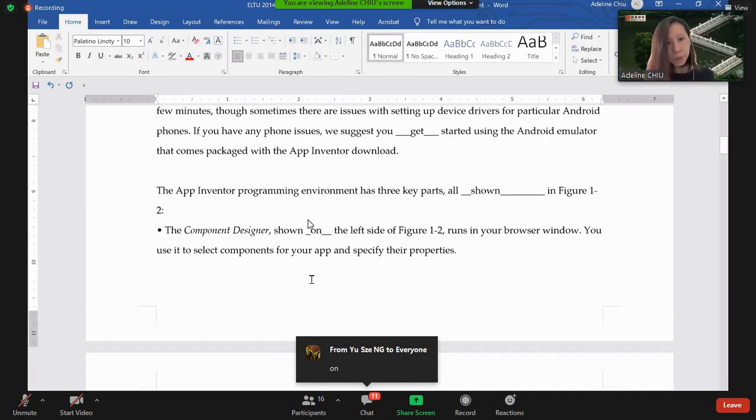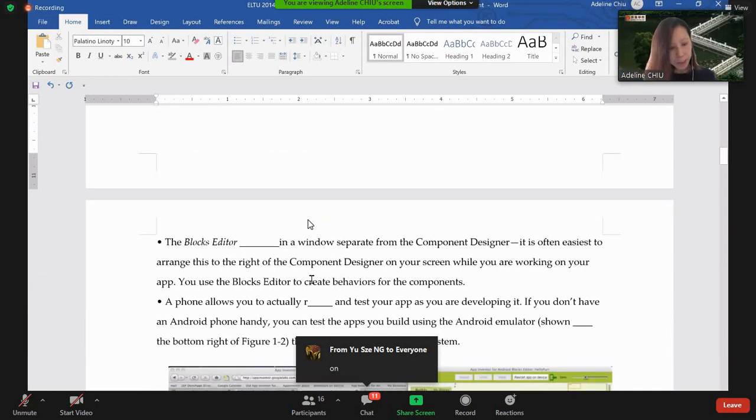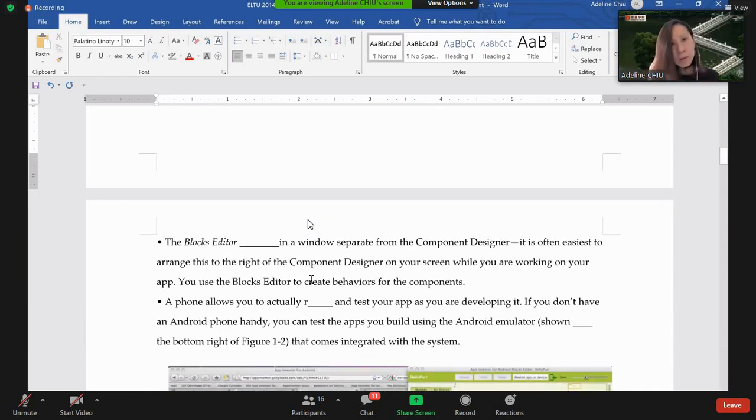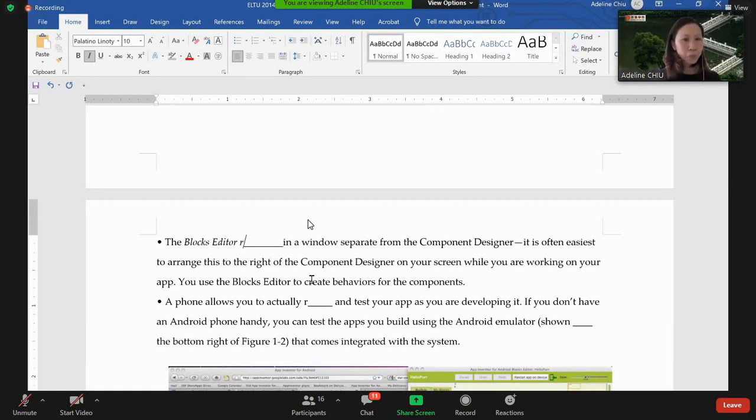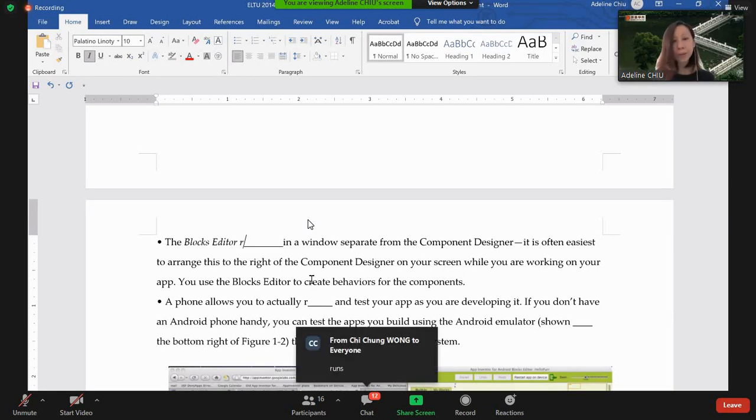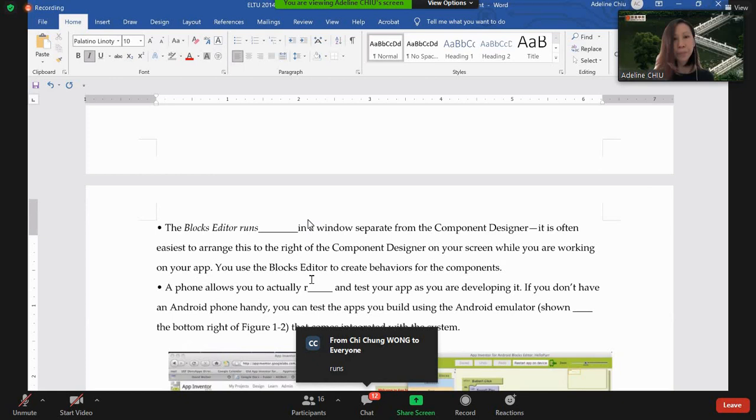This is about the first designer. What about the blocks editor? You need a verb here. I give you a tip. It starts with the letter R. In a window separate from the component designer. Runs, yes, good, great. And then let's move on.